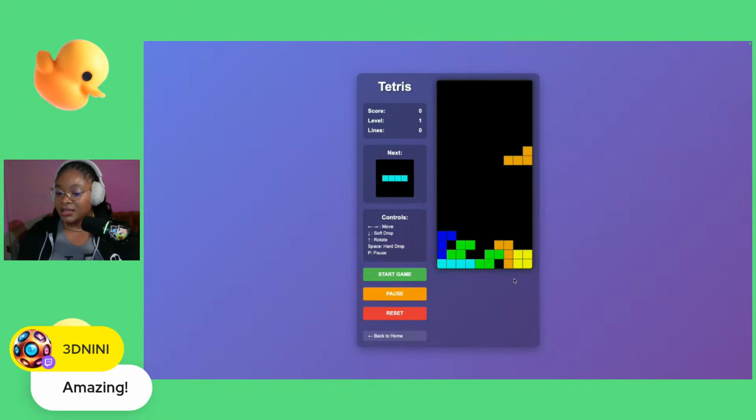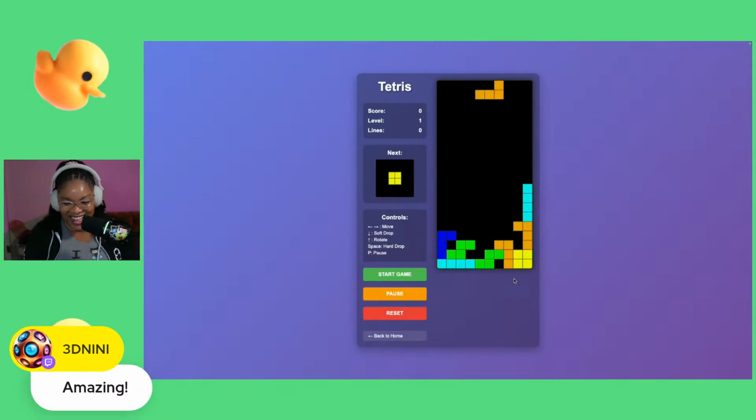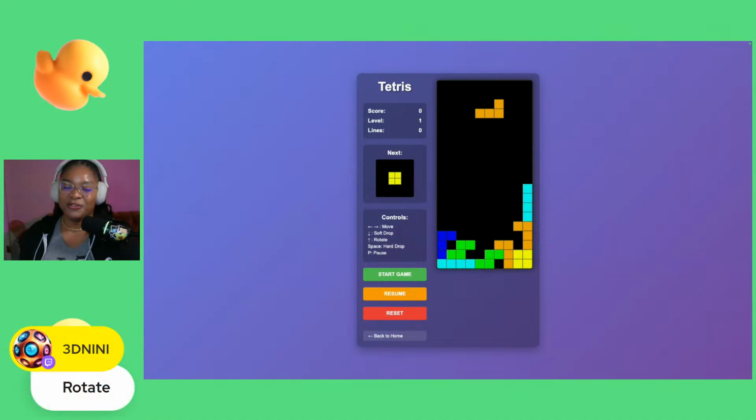Okay, as you can see, I don't play the Tetris very often. So much so I call it the Tetris. That's how much I don't play this, but I think I may play it. So if I rotate, oh my goodness. Thank you, 3Dini. Thank you. I had no idea. Oh my goodness. Thank you for the rotate tip. That was very helpful. Very helpful.